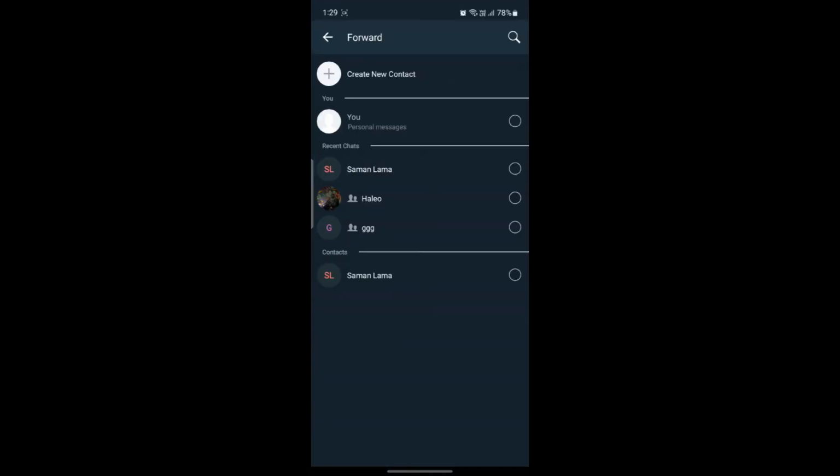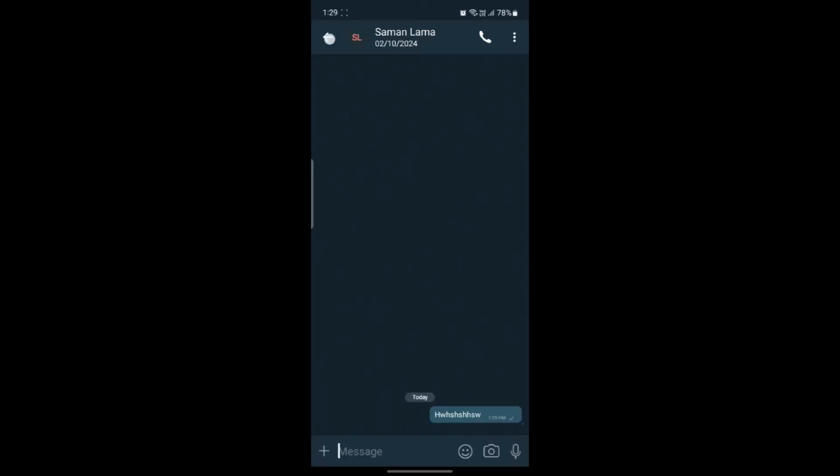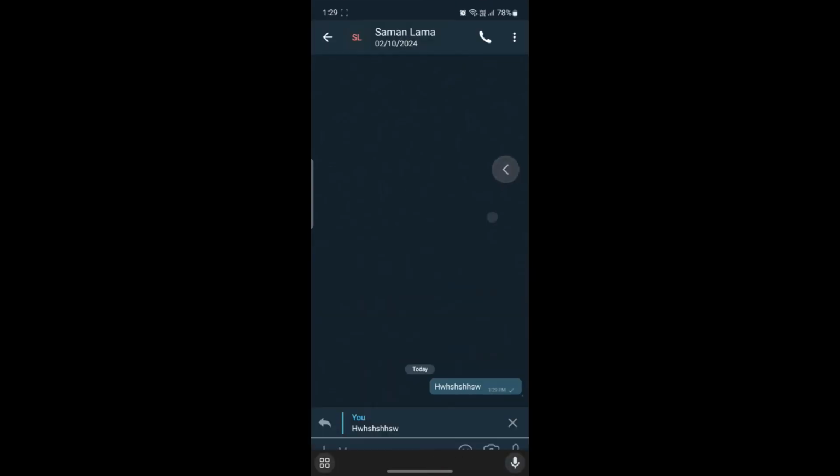So go ahead and select the message and you can see the forward option over here. Just go ahead and click on this forward icon which is on the top right hand corner after you click on the message you want to send. So you can see that you can just go ahead and tap on the message which you want to forward and you can see the forward icon on the top right hand side.